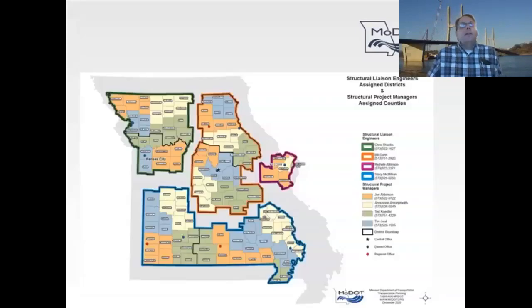So who do you contact? Well, this is the first time we're rolling out this map here. In the past, we've had a map on our SharePoint page that shows you who your structural liaison engineer is. And we just developed this for several years in the Central District and the St. Louis District. We had aligned our structural project managers to their area engineers, or their transportation project managers were aligned by county or so on. So we decided to roll this out with the remaining 5 districts in the state.